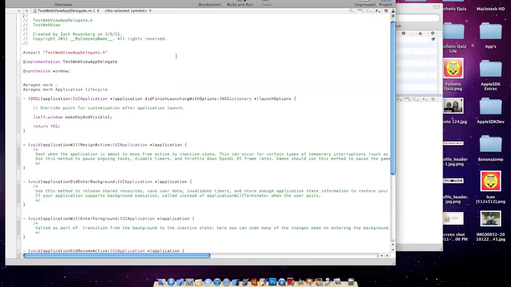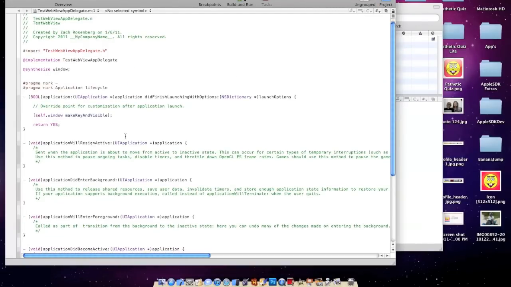Now we're going to go into the AppDelegate.m file. And right here, you've got it all open. We're not going to really be changing anything, just adding a couple lines of code. So you're going to see where it says application didFinishLaunchingWithOptions. You can go to the end and click Enter.